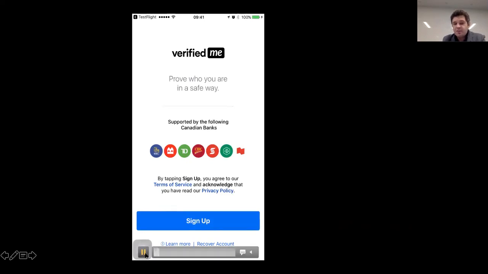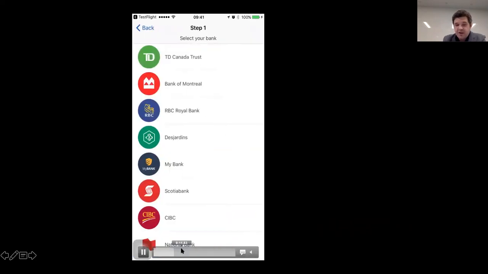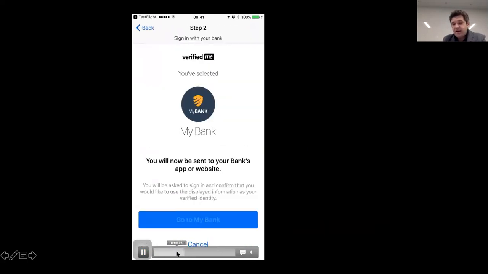So this is a sign up flow. Right? It outlines the steps that you would need to take: select the bank, sign in with them, and then verification is complete. Right? It gives you the list. You click on the bank that you're with. I'll try my bank in this case.